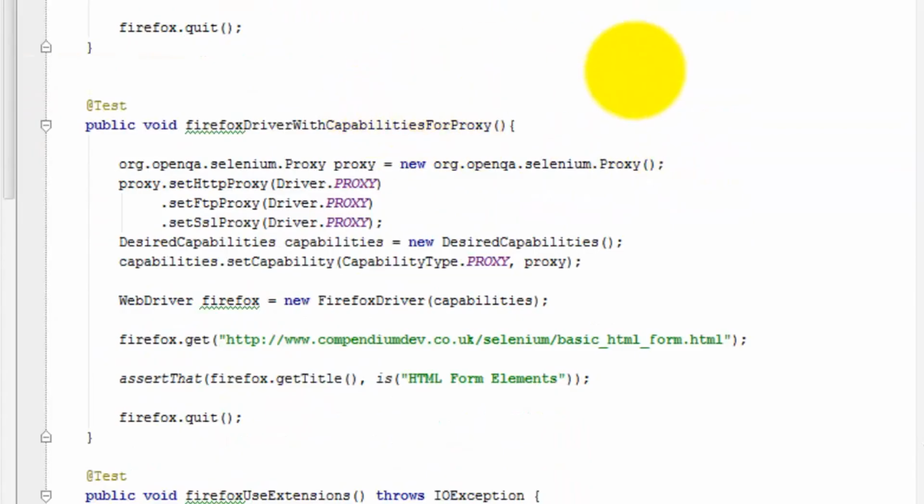So this is slightly newer. This is starting to use the capabilities. So here I am creating the proxy object.